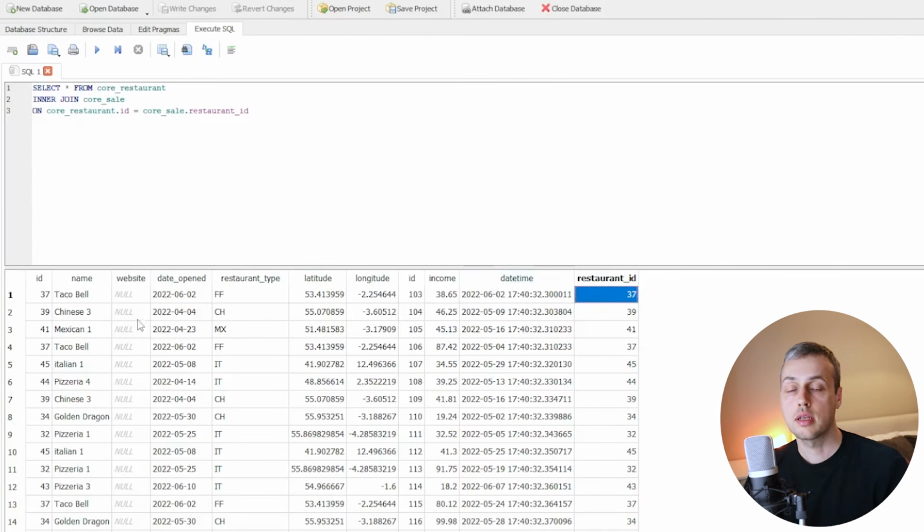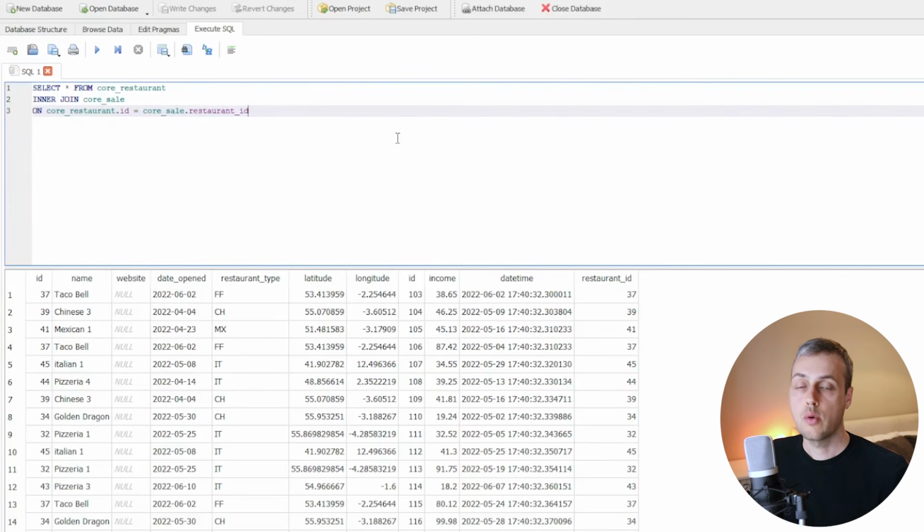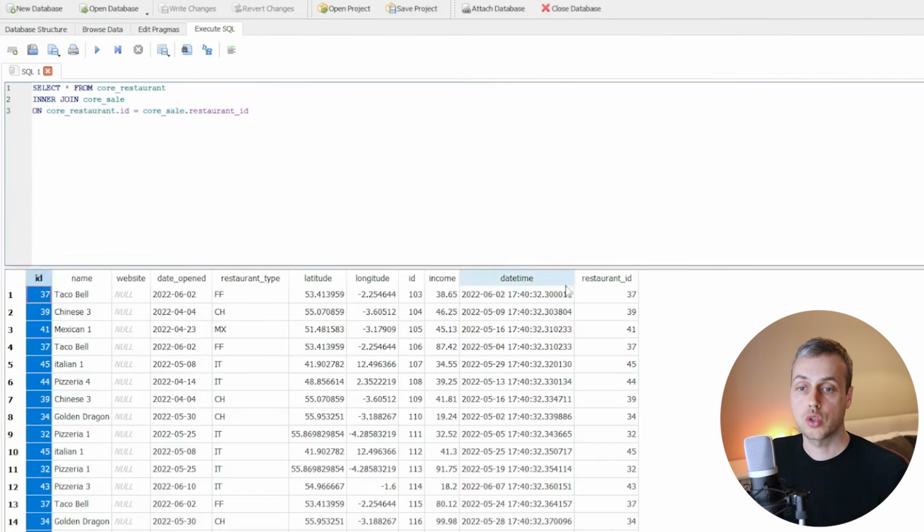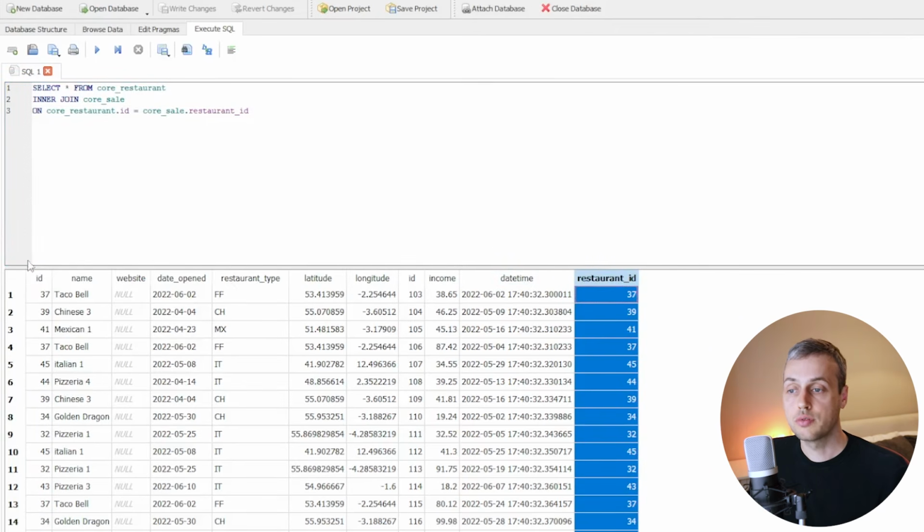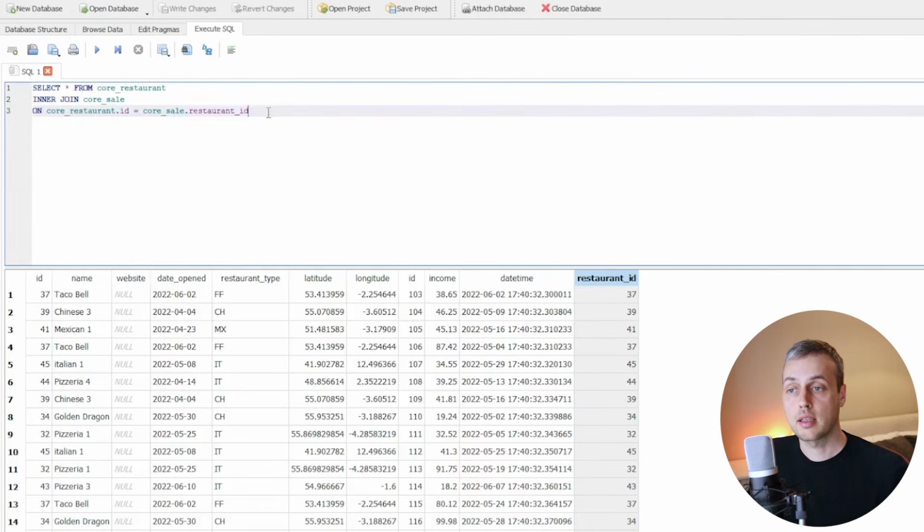We could return this to clients as a report, and they'd be able to see exactly which restaurants are making which sales. Now we might not want all of the columns from the tables involved in this join. For example, we don't need two instances of the restaurant ID. There is a column in both tables for this ID, and in fact that's what we're using to join here, but we don't need to output that twice in the result set.